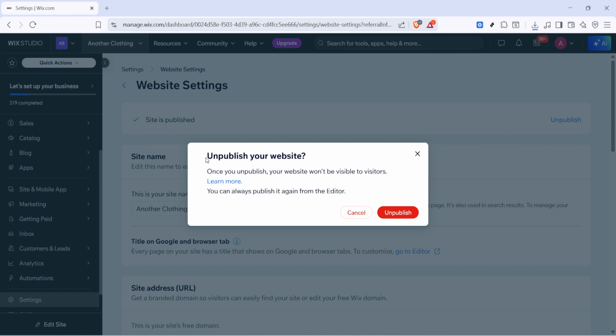A confirmation window will appear asking if you want to unpublish your website. This prompt is your safeguard. Take a quick moment to confirm you've selected the correct site, especially if you manage several. Unpublishing will take the live version of your site offline, but it won't delete your content, your design, your store items, or your data. You can republish later with a single click when you're ready. When you're sure, click Unpublish in the confirmation window.